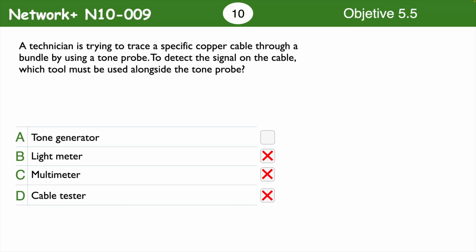And that leaves us with A, tone generator. And this tool emits the signal that the tone probe listens for. Essentially making it pretty essential to work alongside the tone probe.